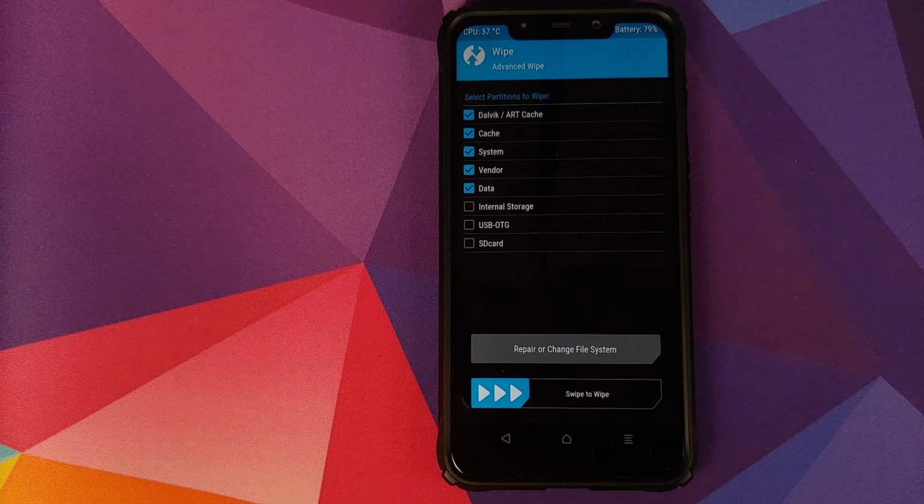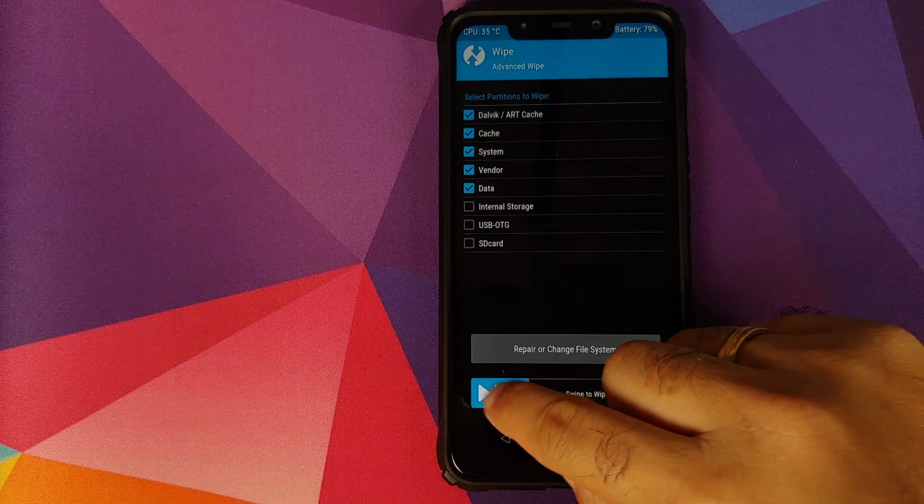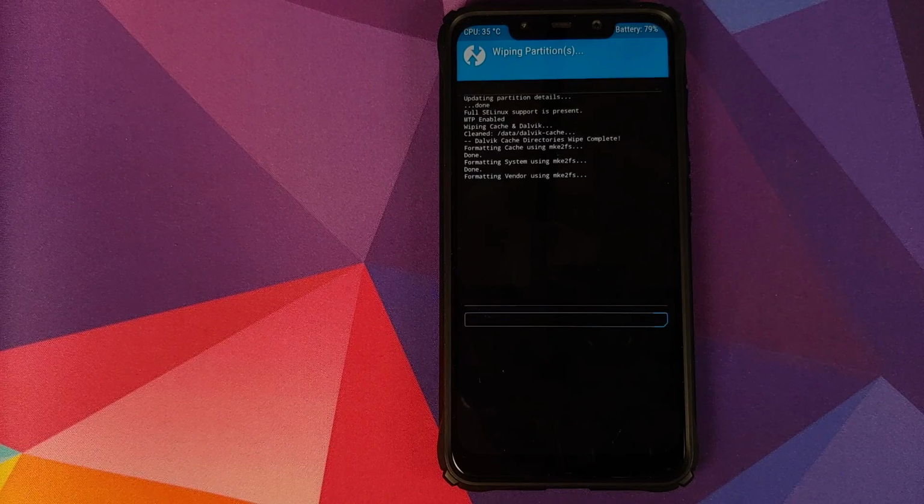System, Vendor, and Data. And if you ask me that you're not getting the option for Vendor, well, that is because you're not using the TWRP, which is linked in the description of the video. So again, make sure you use the TWRP, which is linked in the description of this video. And once you've selected the partitions, swipe to wipe.